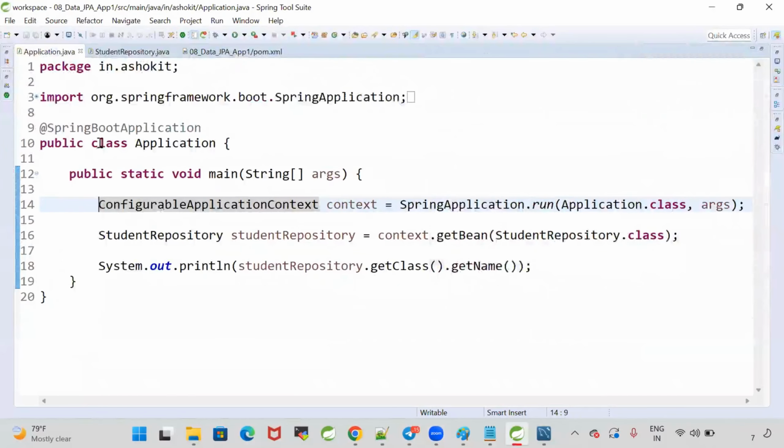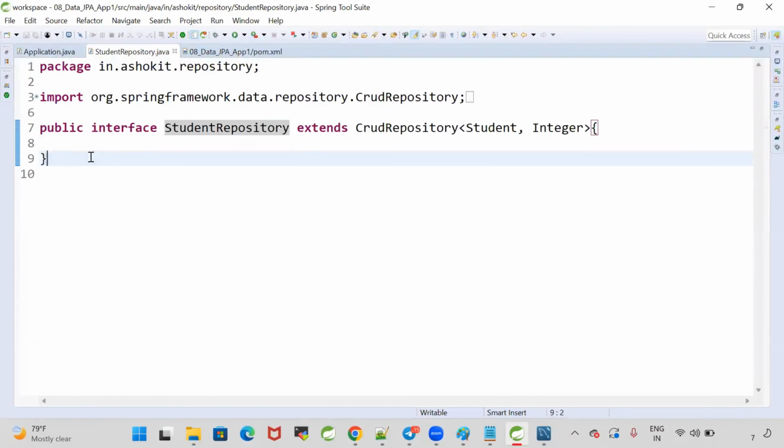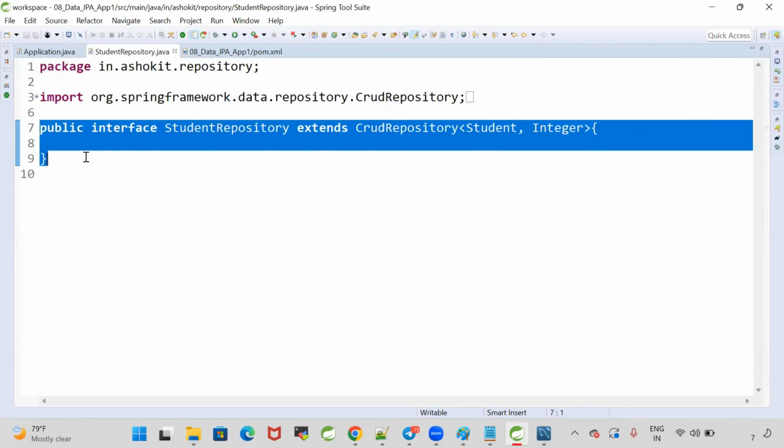So you understand, right? Whenever we create a repository, the implementation class is created at runtime by data JPA. Do we need to implement this interface, or will data JPA implement this interface? Data JPA will implement this interface.